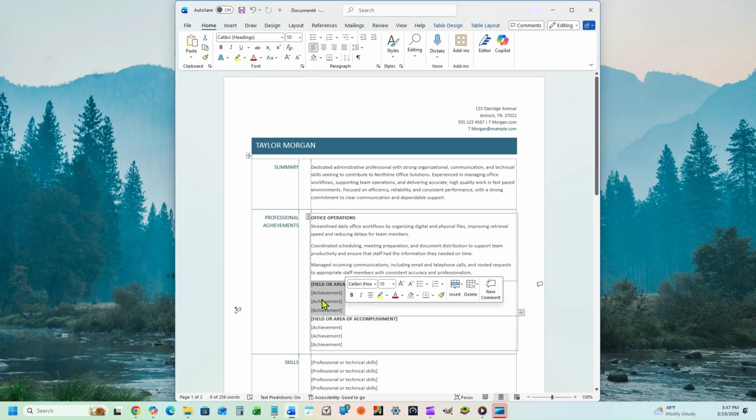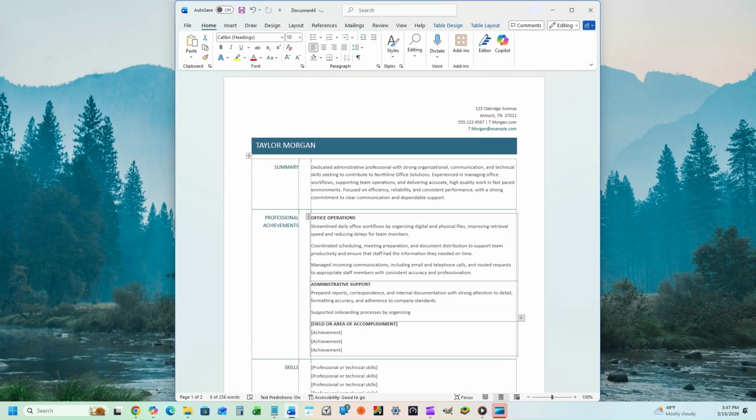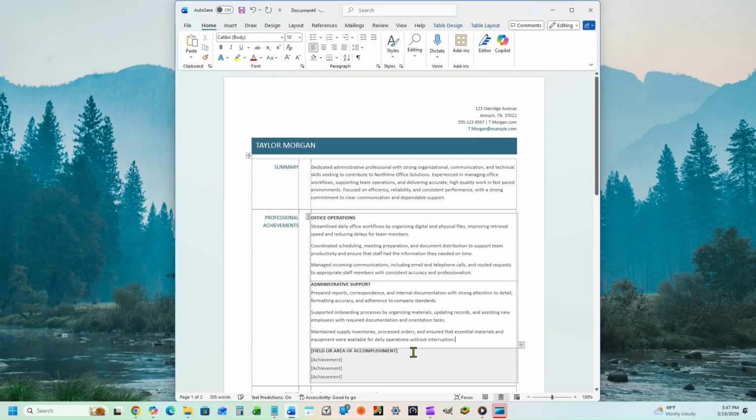Move to the second category heading. Remove the placeholder text and enter a skill area that reflects another part of your experience. Here I chose administrative support.